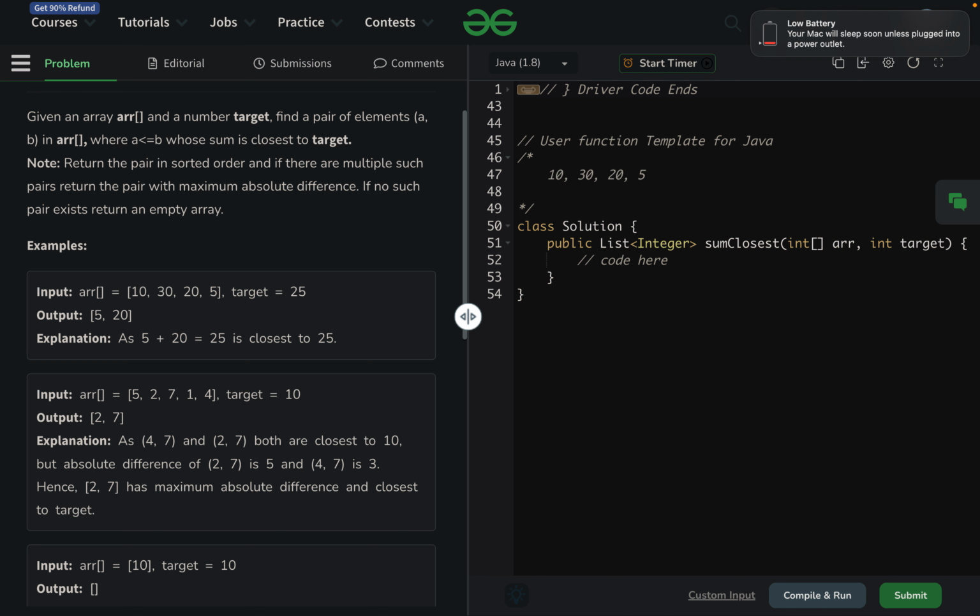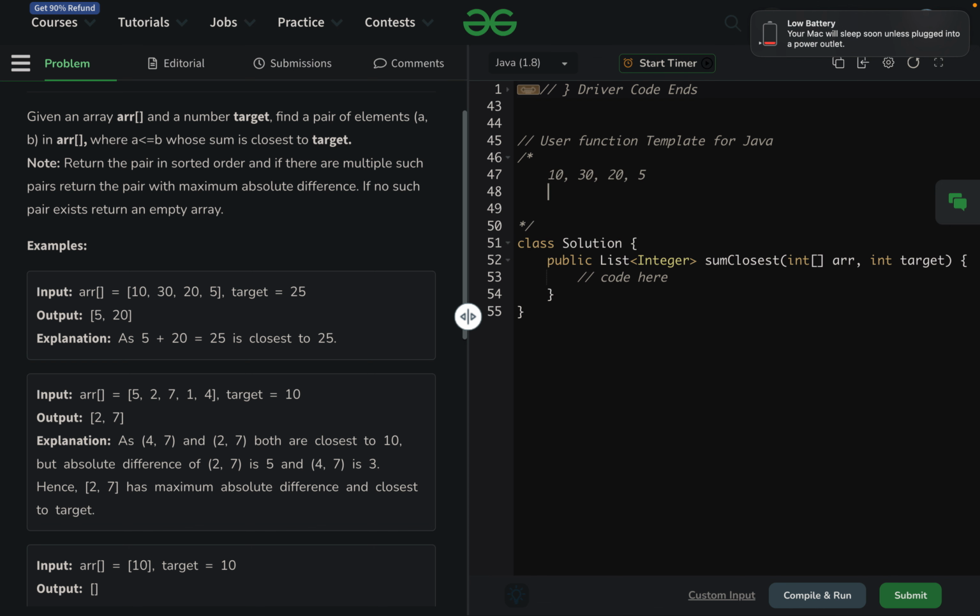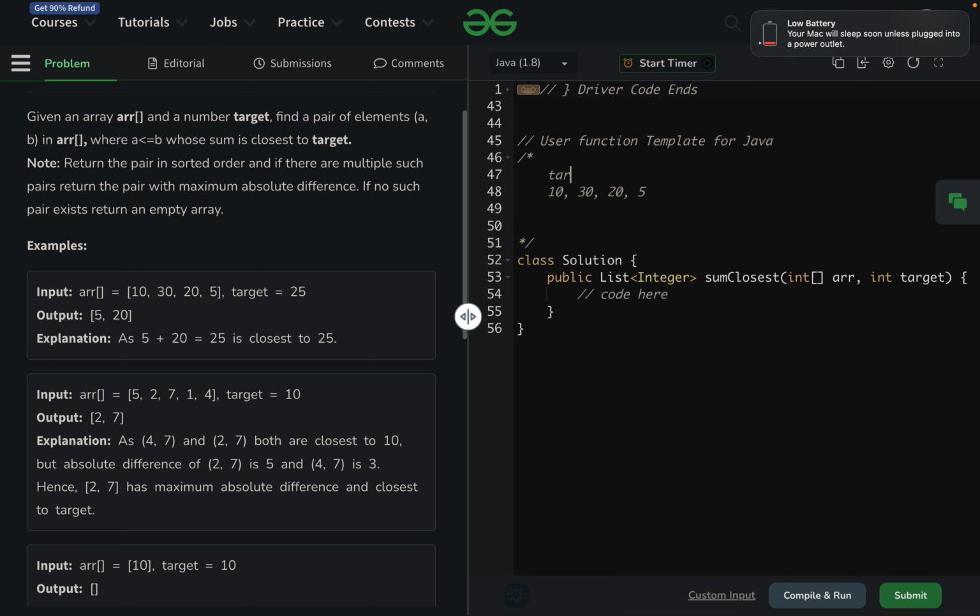So if I have an array of a form like this, and my target would be 11, in that case the result would again be 20 and 5. Sorry, not 11 but 27. It would be 5 and 20, because 25 is the closest to 27 that we can get.